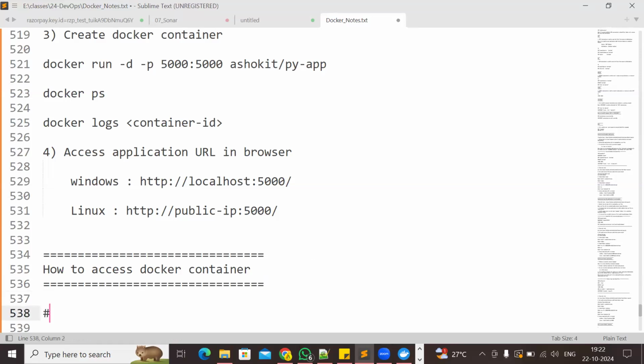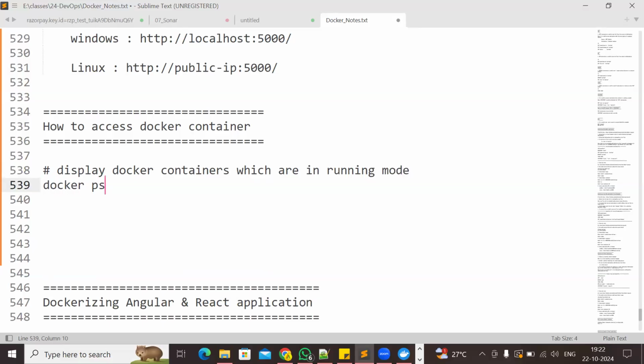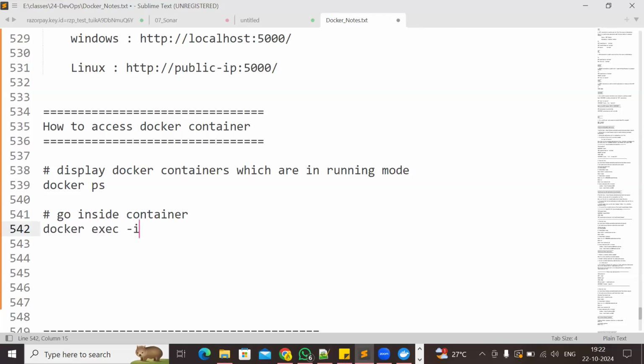So first you need to check the containers which are running. Display Docker containers which are in running mode. What is the command to see the containers in the running mode? Docker ps. Yes, we will use a command called docker ps. Then it will display all the containers which are available. Now go inside the container. For this, docker exec -it, the container ID, then /bin/bash.